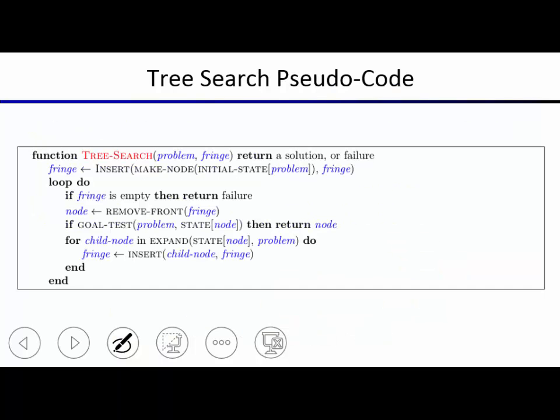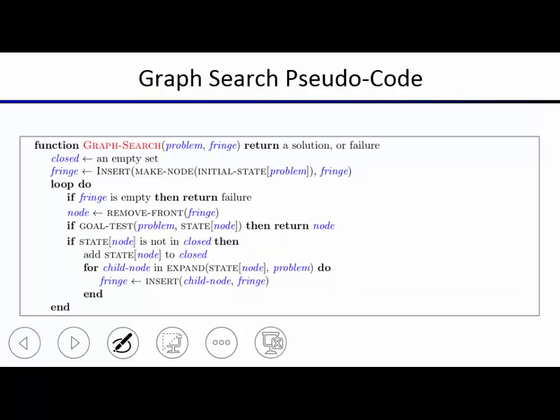Here's a pseudocode for tree search. We saw this last time. Here's a pseudocode for graph search. The difference is just this thing here. When you expand, you add the last state of that node to the closed set, and you only expand when that state is not already in the closed set.